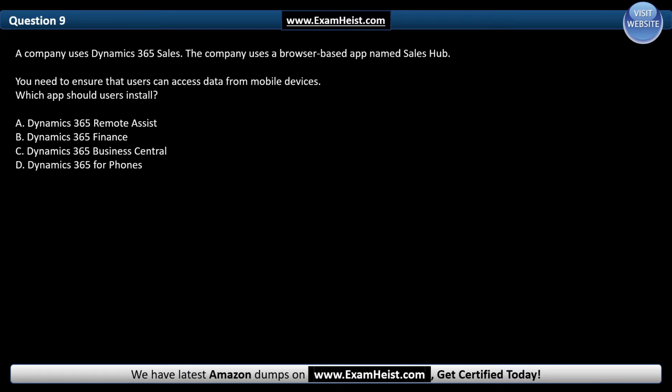Question 9. A company uses Dynamics 365 Sales. The company uses a browser-based app named Sales Hub. You need to ensure that users can access data from mobile devices. Which app should users install?